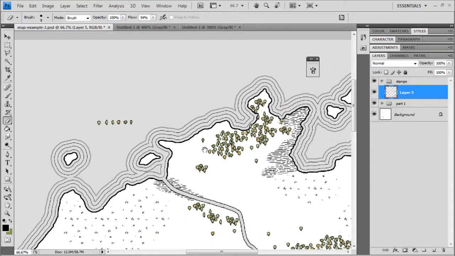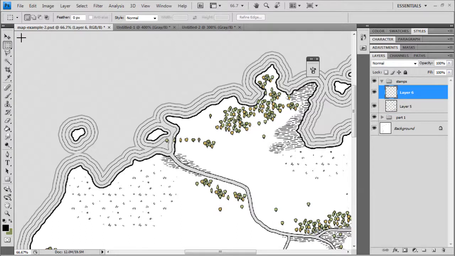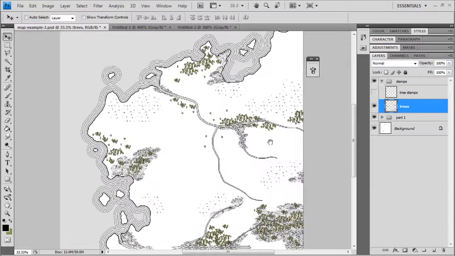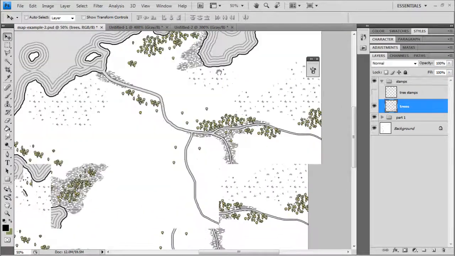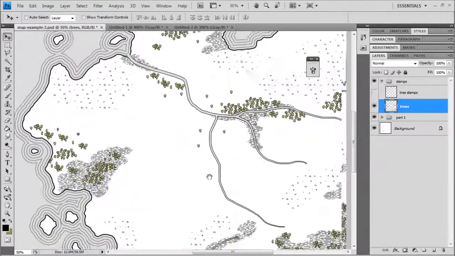Now, because I don't need these guys anymore, I'm just going to Control X to cut them, paste them in again somewhere else, but on a separate layer, and call it tree stamps, and turn that off because you don't need those there, and set this to say trees. So now we've got a little treed up map. It's all tree, which is kind of cool.